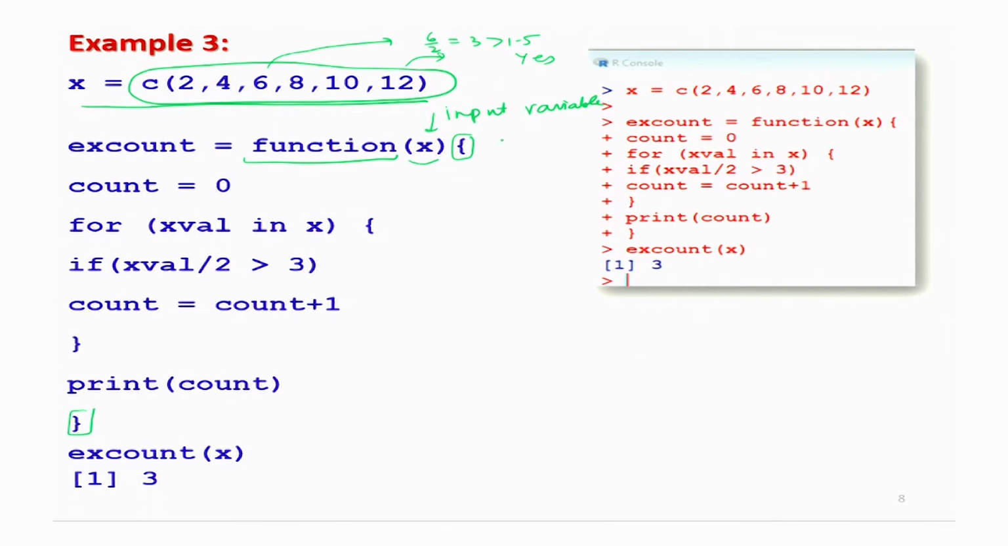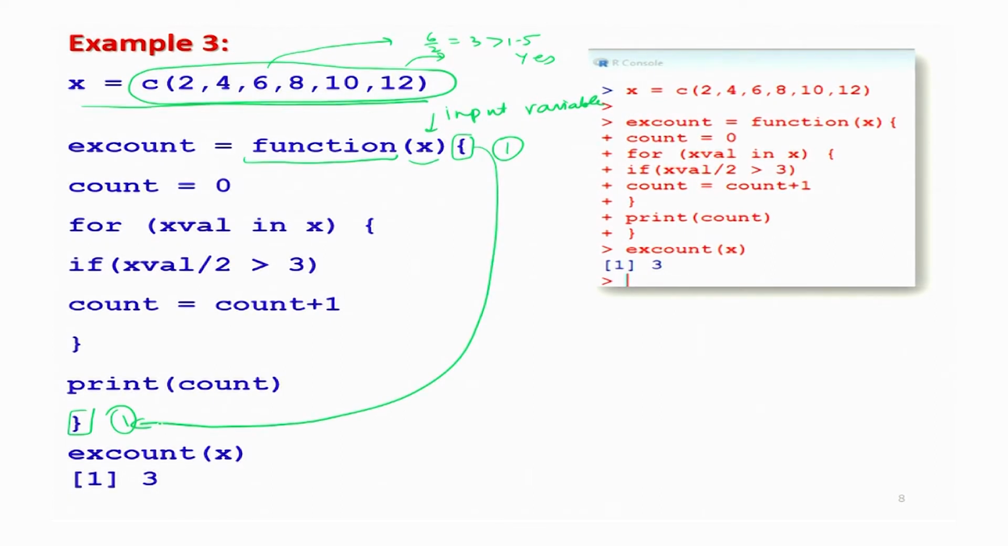So, let me call this curly bracket number 1, so that you can understand it, right. Whatever you want has to be written inside these two. Now I give my commands which I want to execute. What I want here is that all the values in the data vector x are to be divided by 2, and then checked whether the result is greater than 3 or not, right.